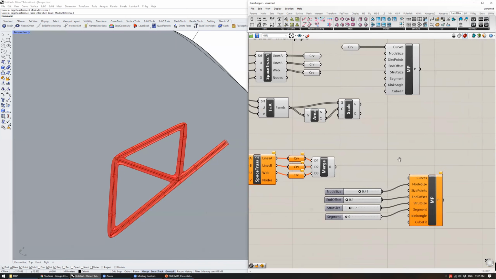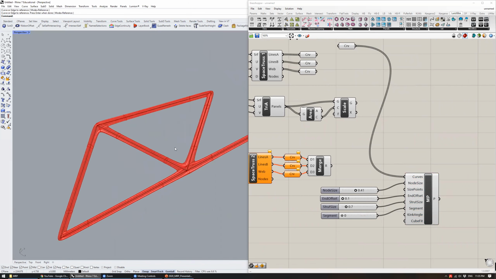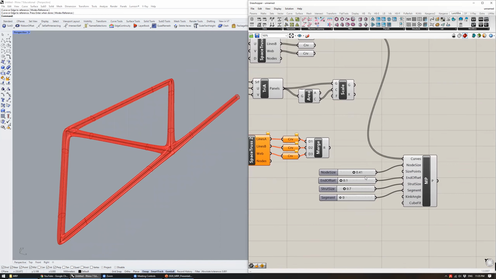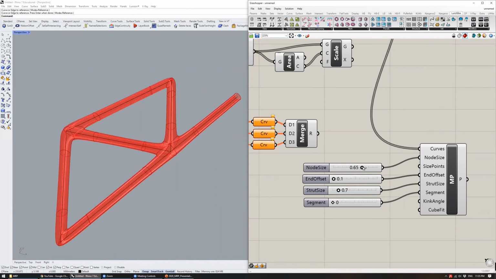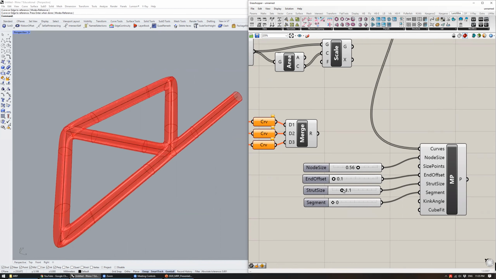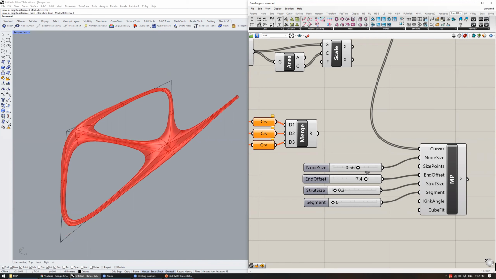A lot of the parameters are down here, so if I put this in, I do suggest testing this out for yourself, so you start to understand what some of these things are. The node size controls the overall node thickness and the connection points. This can be bigger. The strut size can make things skinnier in the portions where it's not a node, but more like a longer pipe section. You can control that. The end offset softens the corners and makes the nodes bigger.